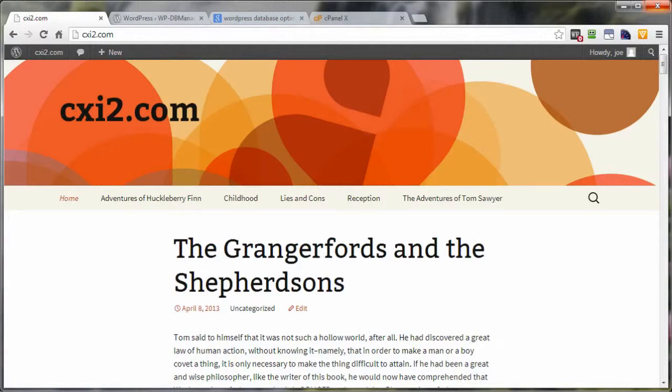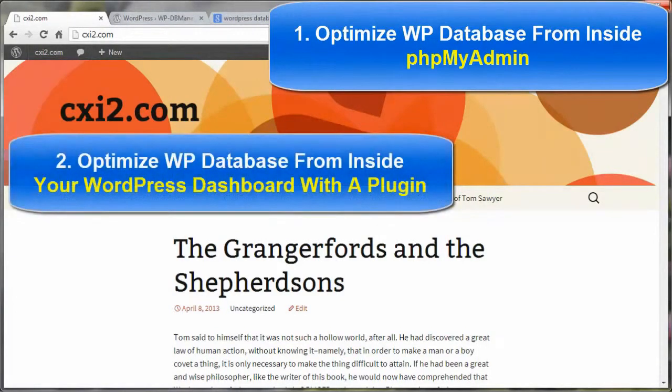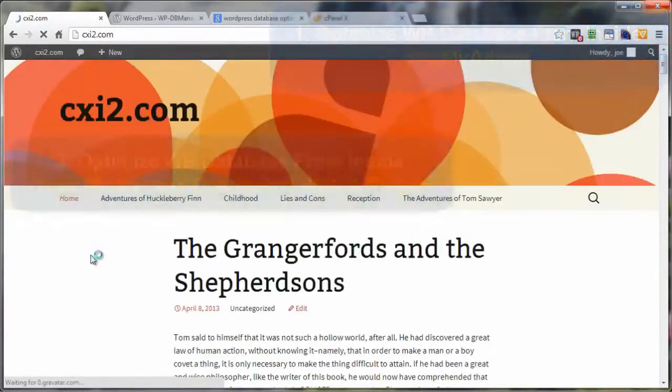Now, I'm going to show you two different ways to do this. One is going to actually get your hands dirty, so to speak, by going into your phpMyAdmin or your database and manually optimizing your database. Another way, and quite possibly the easier way, and more than likely the way you're going to be doing it, is by using a WordPress plugin, so you can do all of this work from within the dashboard area of your WordPress site. So first off, let's go ahead and test to make sure our site's working and nothing's broken.